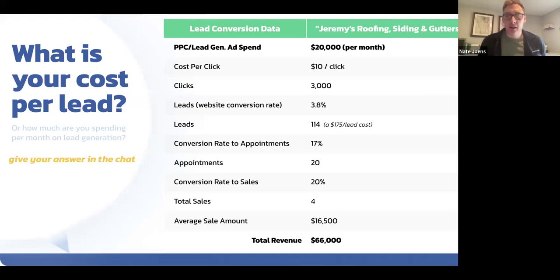From there, they are turning 17% of those leads into an appointment, which is 20 appointments. And then 20% of those appointments turn into a sale, with an average sales price of $16,500, resulting in about $66,000 in revenue on $20,000 of lead spend. So I just wanted to give you a lay of the land of how much money, time, and effort goes into converting leads, because it's a lot and it's a big numbers game.